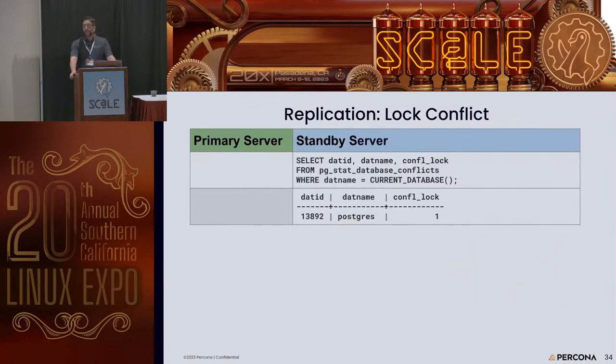Looking at the database conflicts view, all you'll see is the lock conflict value incremented by 1. One important piece of information is that the data in this view, pg_stat_database_conflicts, is ephemeral. A restart would cause loss of this data, so it does not persist across restarts.